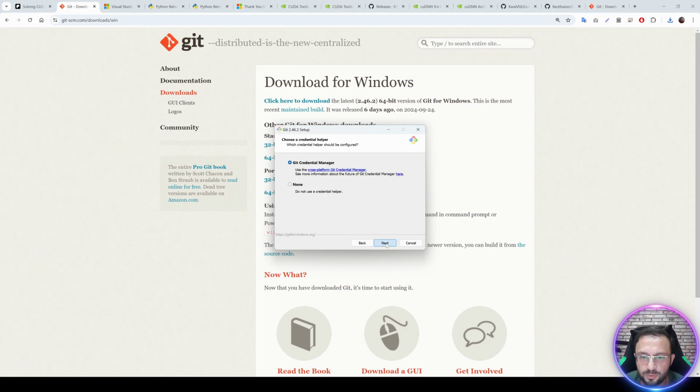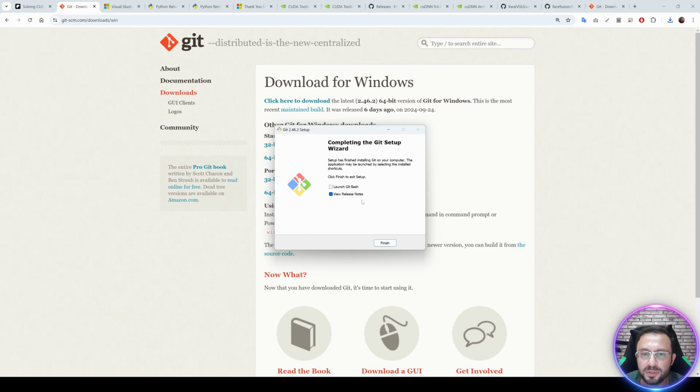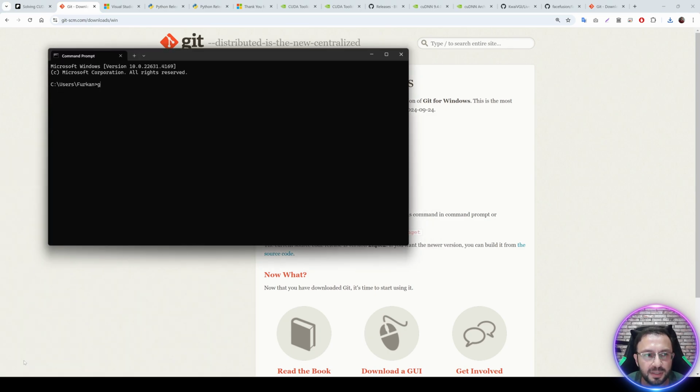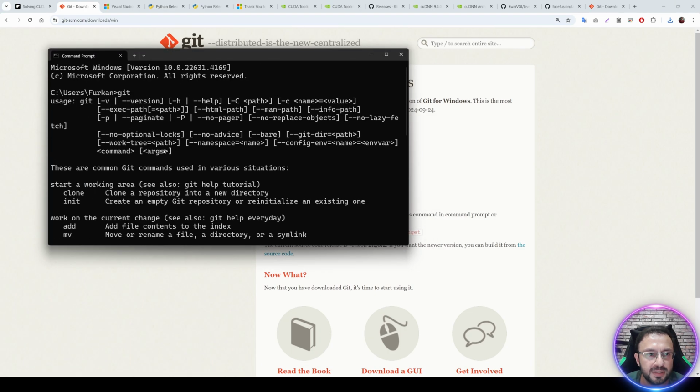Nothing else, just do everything next. It asks so many things, but just click next on everything. This is super important. If you don't install Git, your installations will fail. Okay, then finish. Then start a new CMD and type Git, and you should see this message.